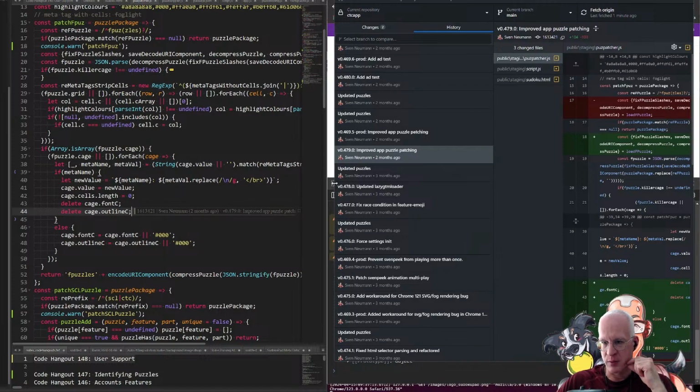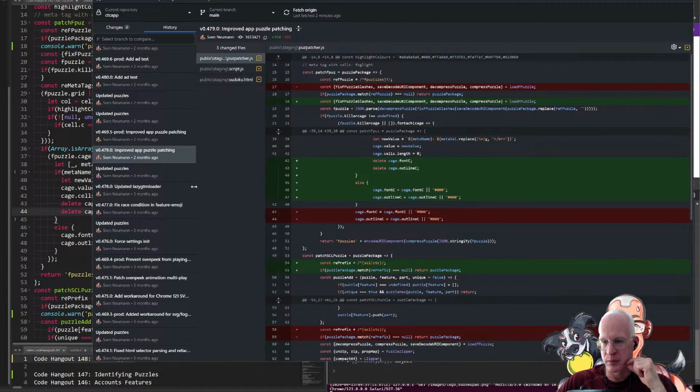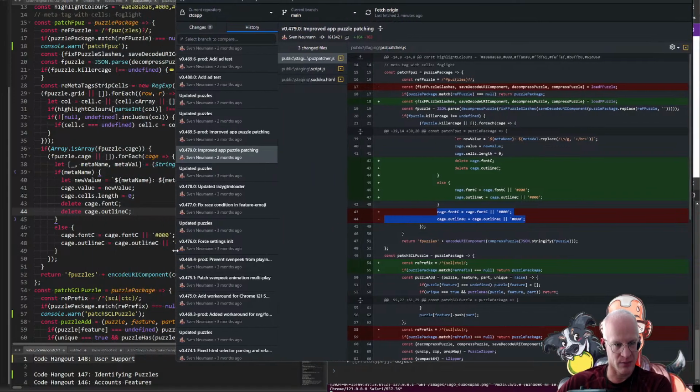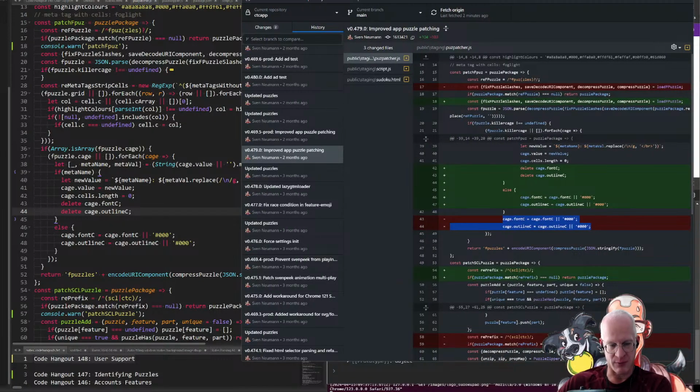So what exactly was going on here? Prior, we did... So we initialized the colors on all cages. And now we changed it. We're only initializing them in this else. And the else is referring to the meta name. So basically, we're only initializing them on non-meta cages, and we're removing them on meta cages because meta cages don't need the colors on them. All right, that should be fine.